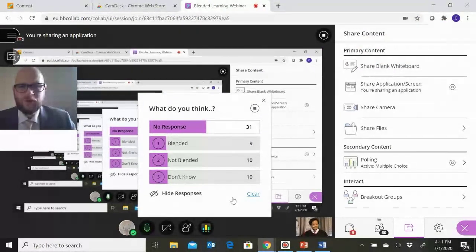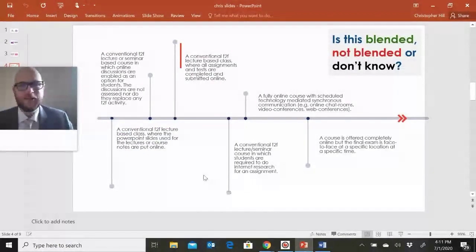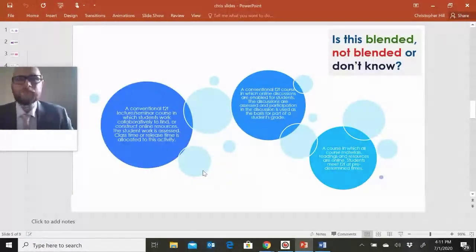Okay, so almost split down the three. Okay, that's great, that's great. Now, how about this one? Same principle applies, and we will come back and tell you which one was which, okay? These three are all examples of either blended, not blended, or possibly you don't know, too tough to call.